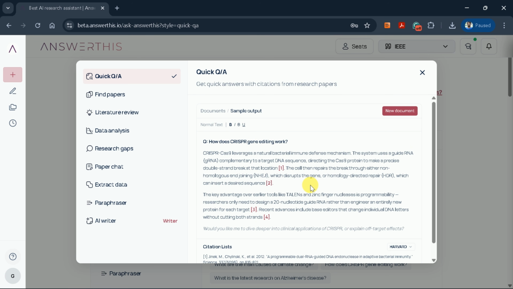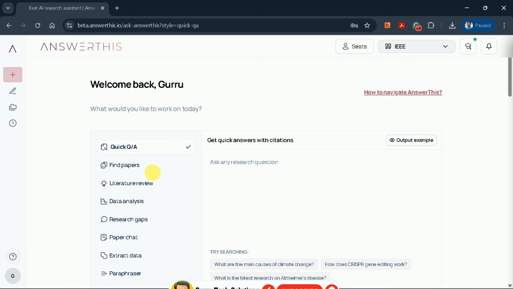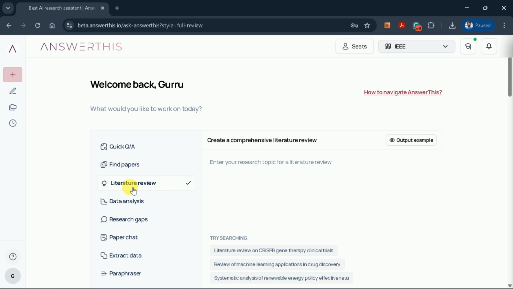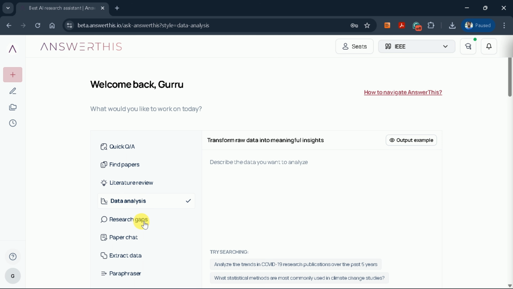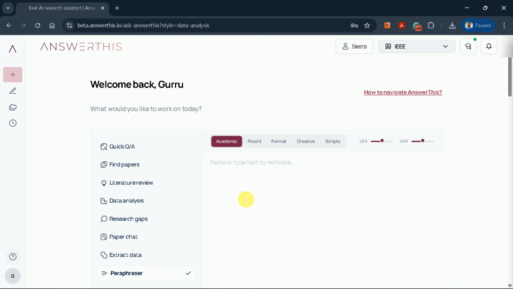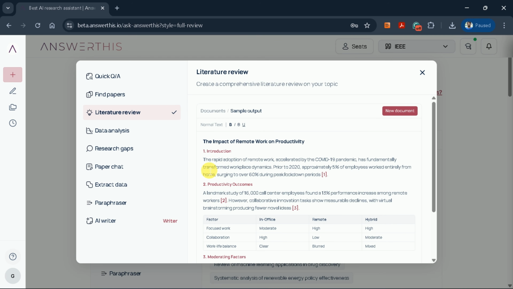literature. The platform can help you discover and retrieve peer-reviewed papers, generate structured and citation-rich literature reviews, identify research gaps in a field, interact with papers through an intelligent chat interface, extract and synthesize data from multiple studies at once, and paraphrase or summarize complex academic material with precision. It also provides output examples so you can preview the quality and structure of the documents it generates.